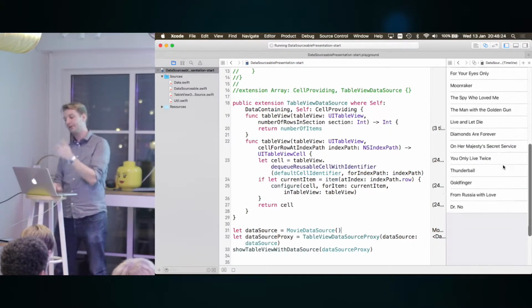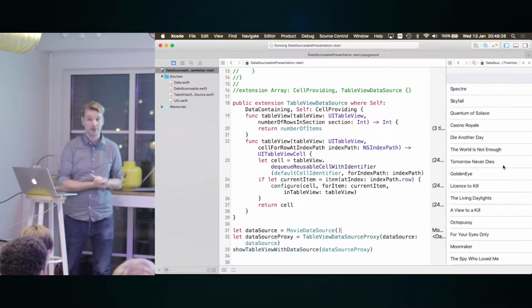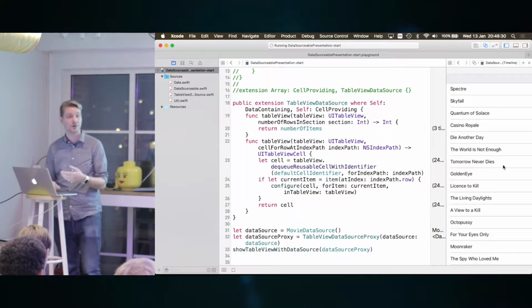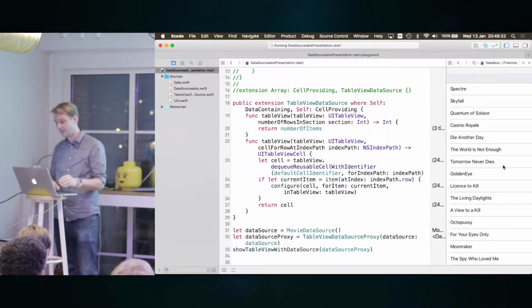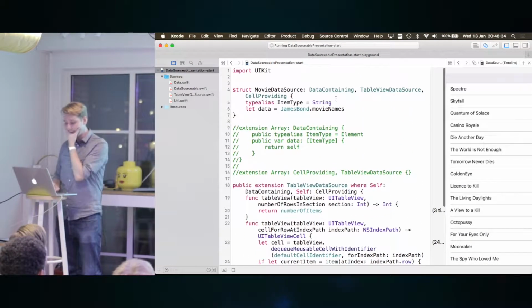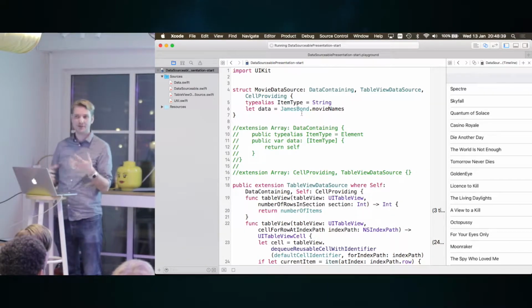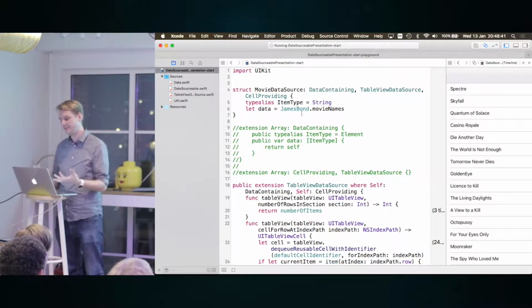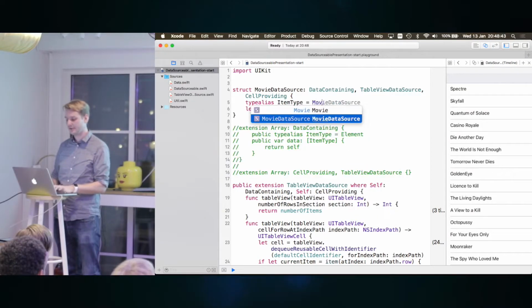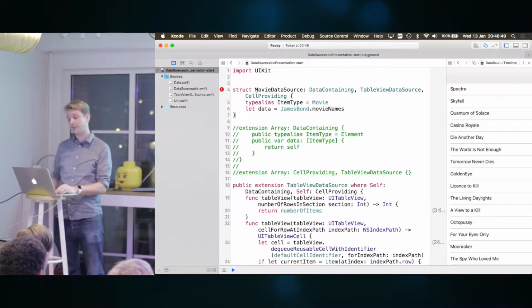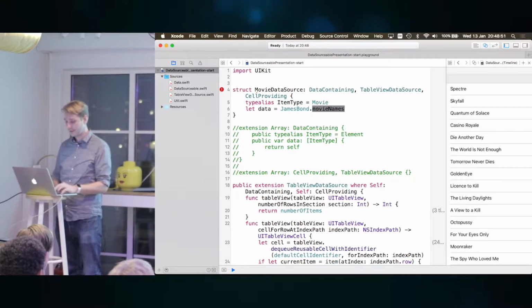I have the movie names here, but what if I wanted to know what year these movies were in? I have this list of years. What if I want to create that? Obviously I don't just have arrays of these things, but these things are in an object, and this object is called movie. If I say my item type is movie, then I should provide a list of movies. So I can say here movies.